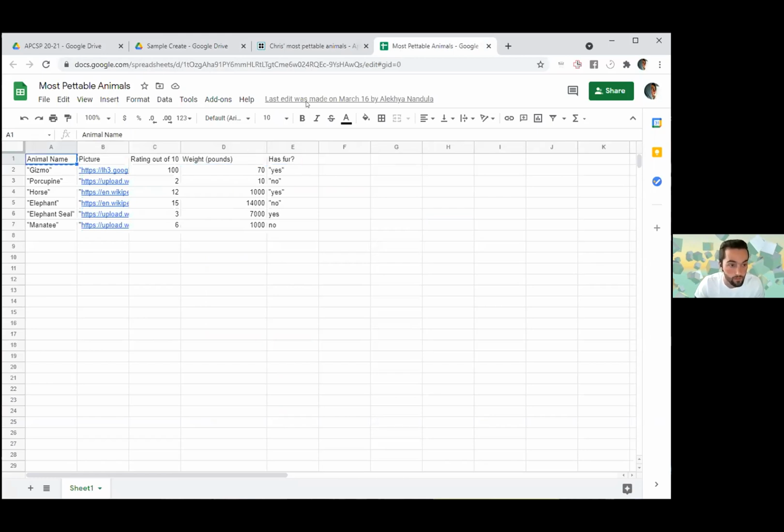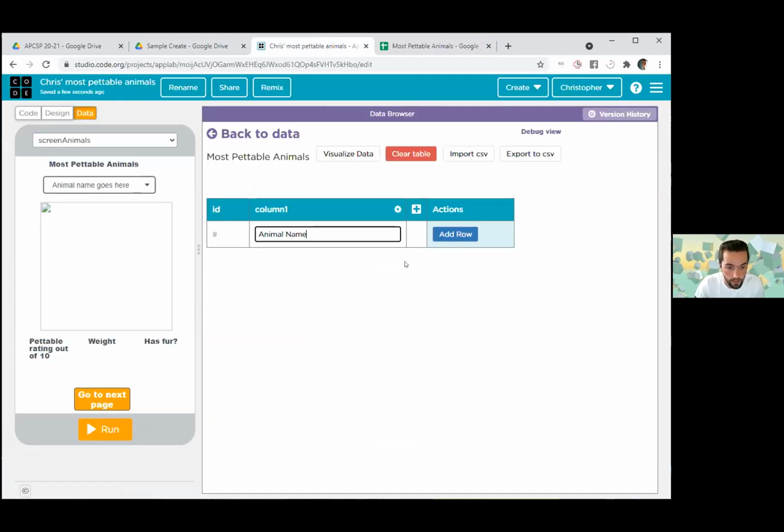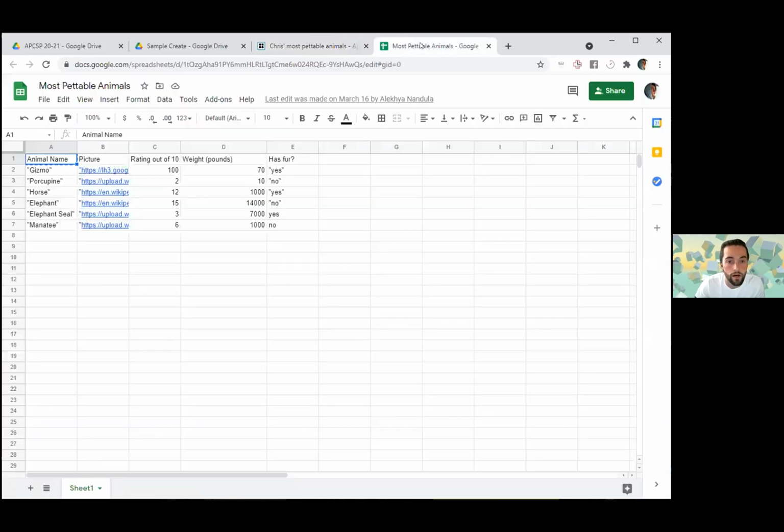So I'm just going to copy paste this text. Oops, that wasn't the right place. There's animal name. Column 2 is going to be called picture.